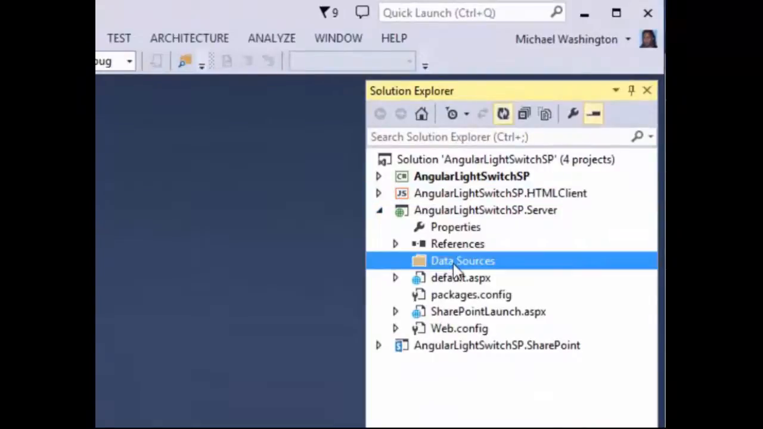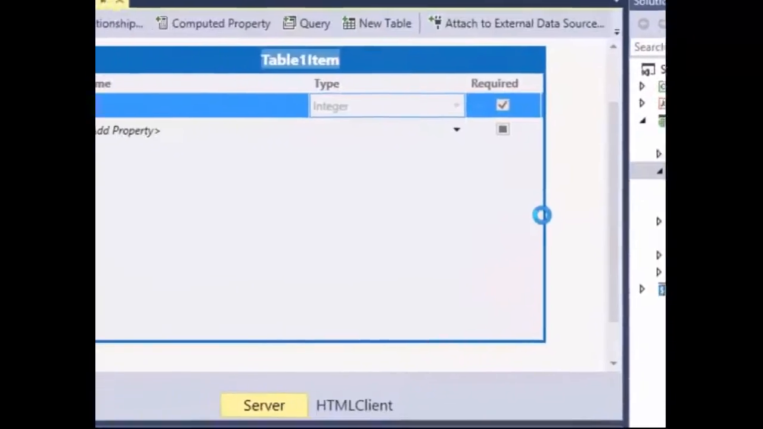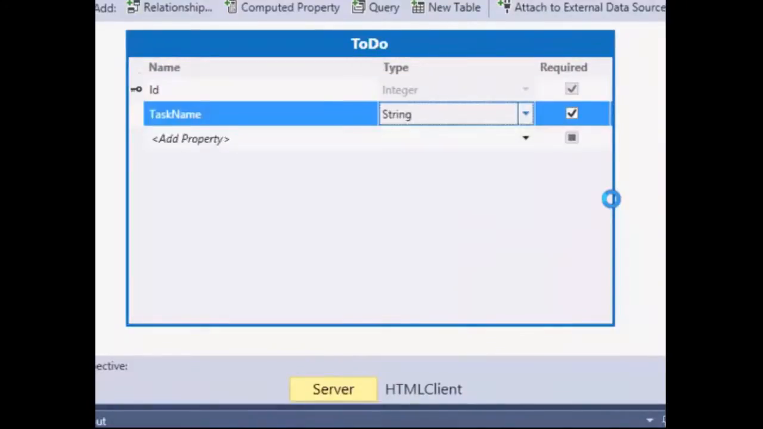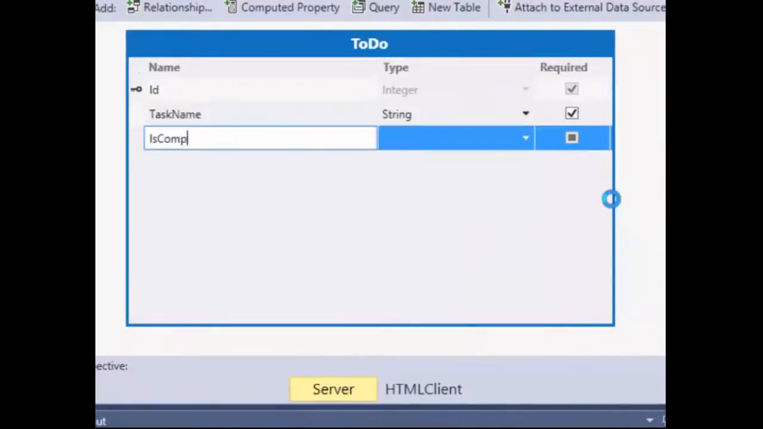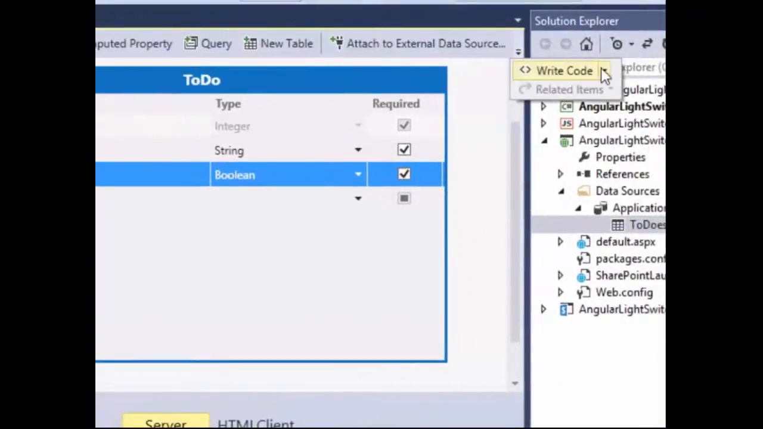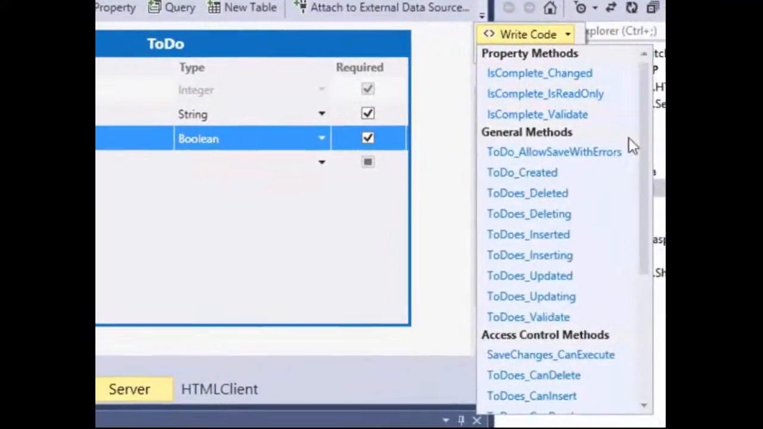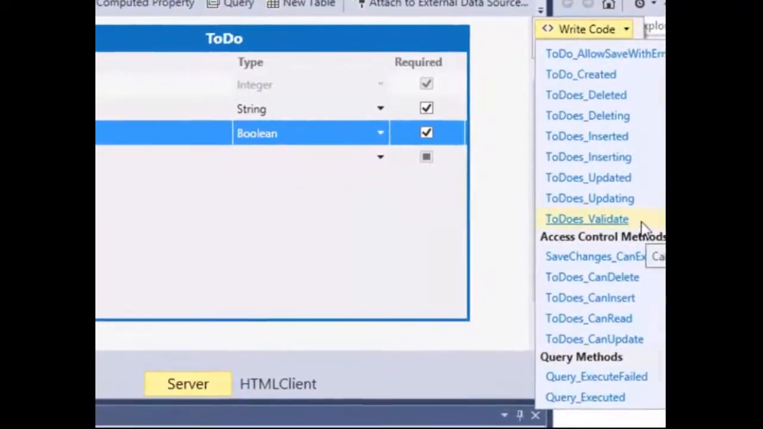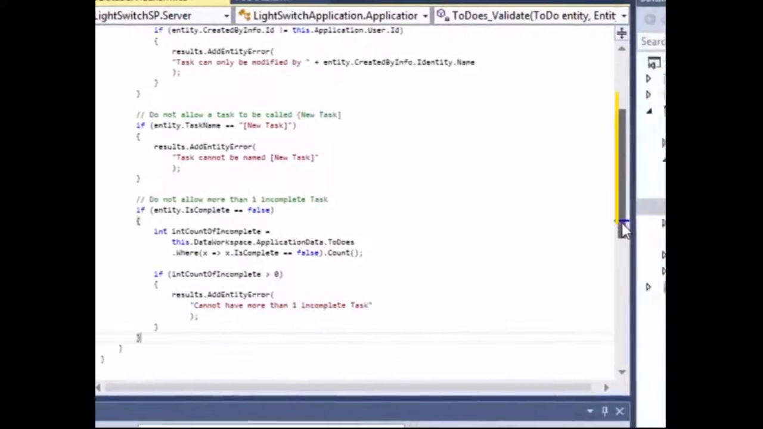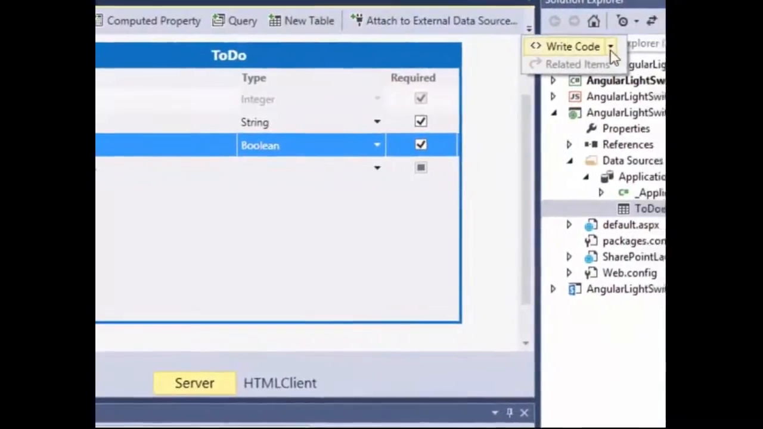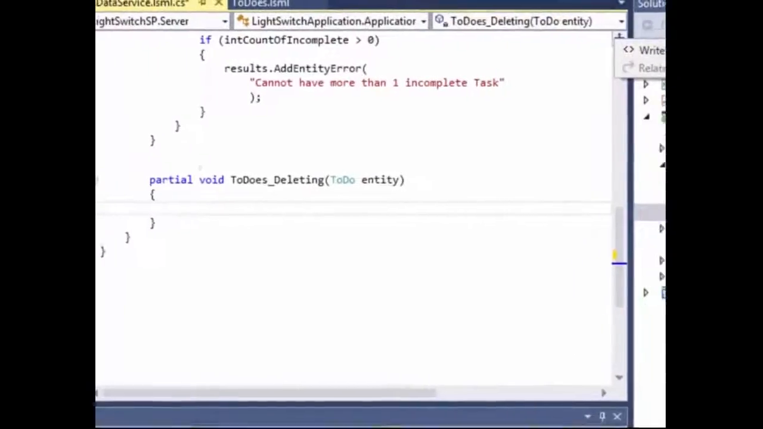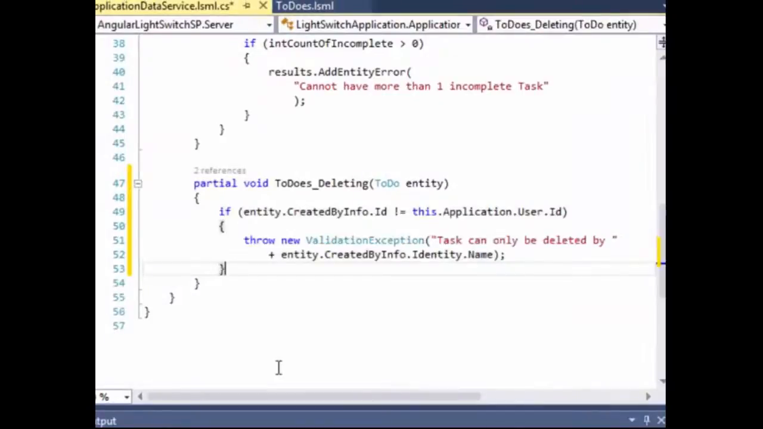We'll expand the server project. We'll right-click on data sources and add new table. We'll add the to-do table. We'll create the task name field and the is complete field, and this will be a Boolean field. We will then select Write Code and Validate, and enter our validation code covered earlier. We'll also select Write Code and the deleting method, and we'll implement the deleting code.